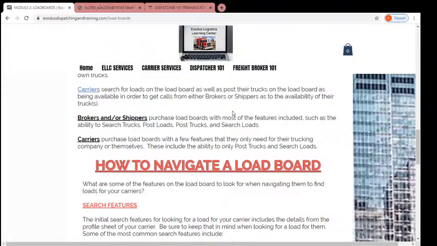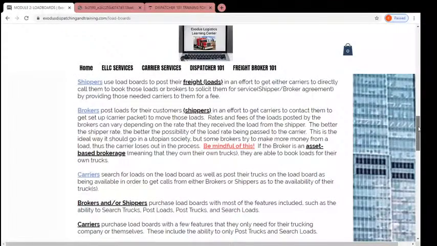So brokers and or shippers purchase load boards with most of the features included. Again, those features are that they are able to search trucks, post loads, post trucks, and search loads. Those are the features. The carriers, as a repeat, only purchase load boards with two features, because if I'm a carrier, I only need the load board to make my truck as being empty, being available, so I need to post my truck. And the second feature, as a carrier, I need to be able to search for loads, because I'm looking for loads. That's how I make money as a carrier. So that's the purpose of the load board.